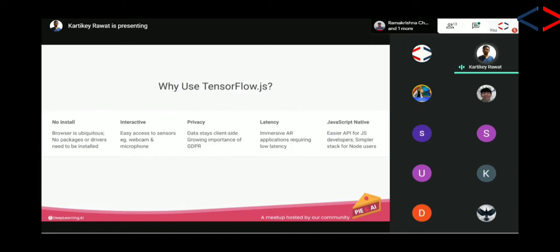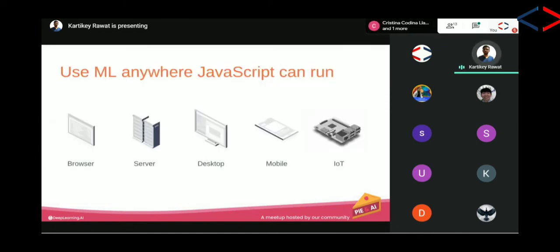So yeah, let's get started. Use ML anywhere. JavaScript can run anywhere, like the browser and the server end, which uses Node.js. I will explain a little bit about how it uses Node.js, desktop, mobile, IoT. If anyone here is an Android developer, they know that if we make a simple HTML file, we can also run that file in a mobile application by using the web view feature that is involved in developing Android apps.